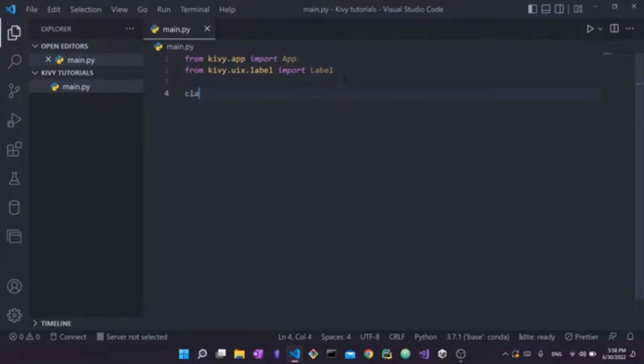So what we're going to do is create a class, and we're just going to call it BasicApp. You can also call this MyApp, whatever you want, but we're going to call it BasicApp. This is how we're going to define the class. You need to, of course, put a pair of parentheses as well as a colon.